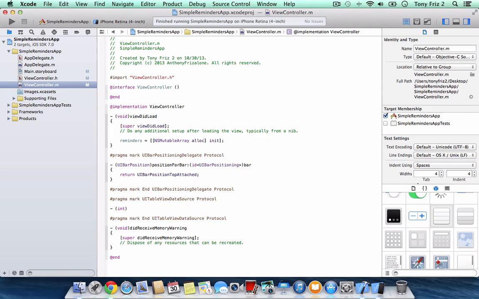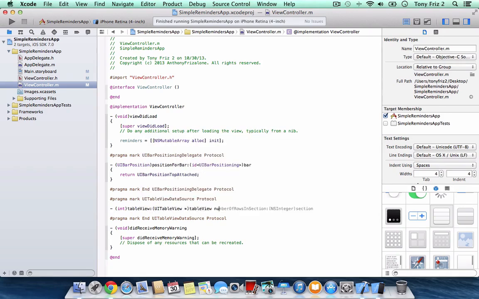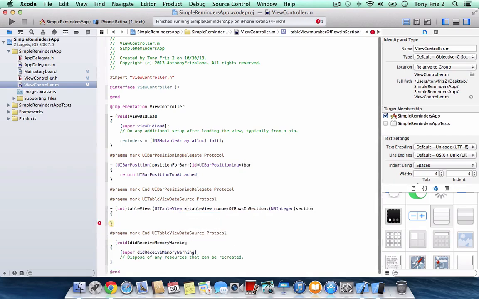So int table view number of rows in section. Now here we're going to return the amount of objects in the reminders array. So very simply, return reminders count. So we're going to have 1 row per object in the reminders array.